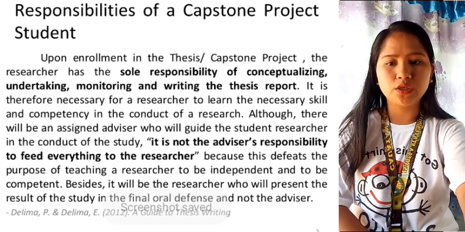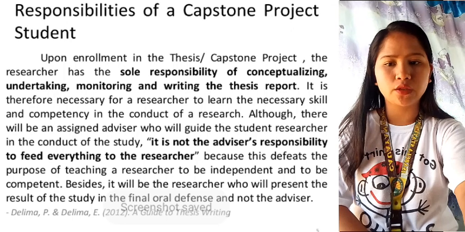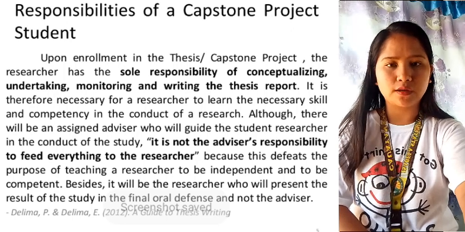Besides, it will be the researcher who will present the result of the study in the final oral defense and not the advisor.